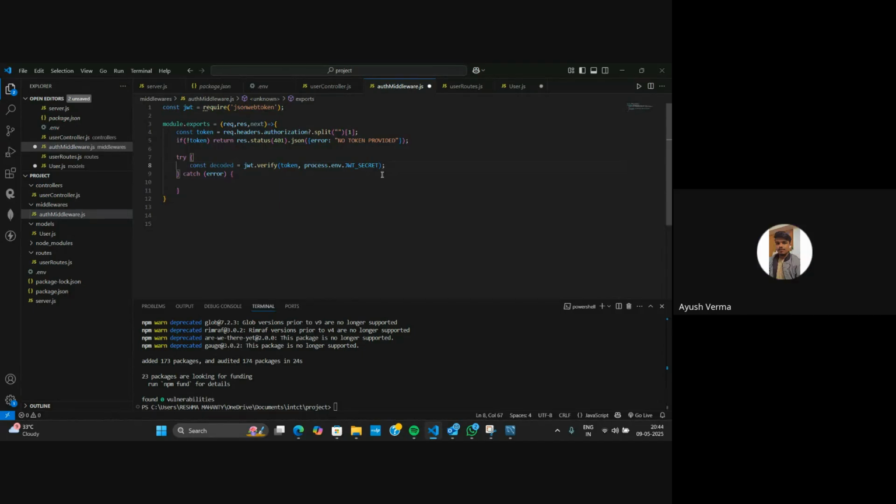Ma'am, I have a doubt. In line number 4, the ternary operator has two options. First one, this split, and what is the second option it has? This one is used in order to read the token. I just explained, right? This one is taking the second element of the array. The first element is the bearer and the second element is the token. So in order to read only the token, we are taking one.